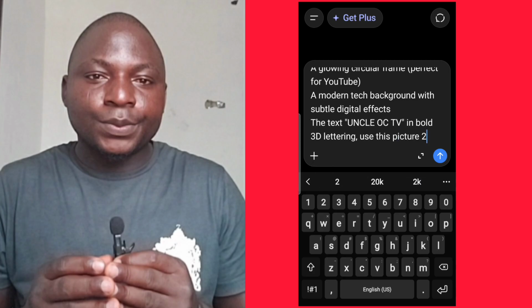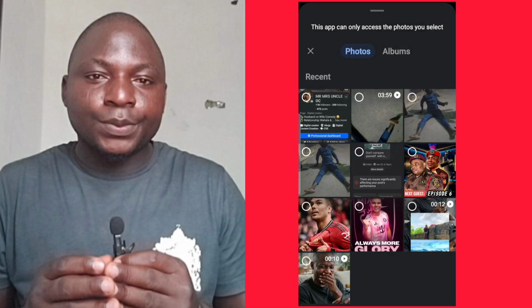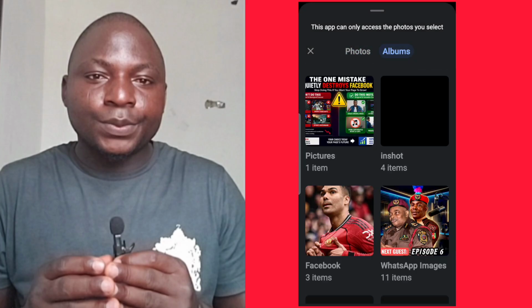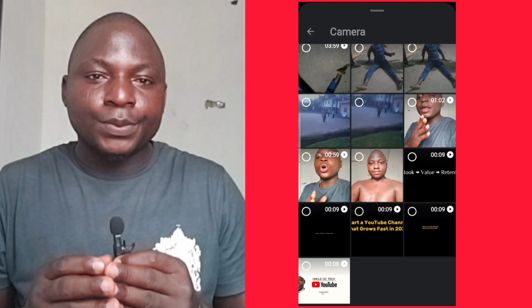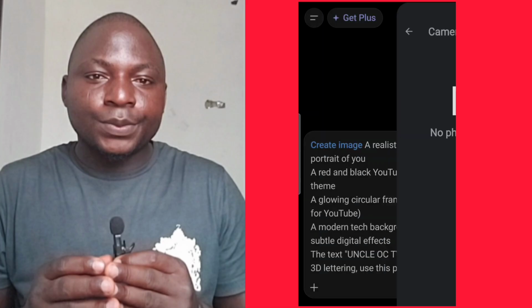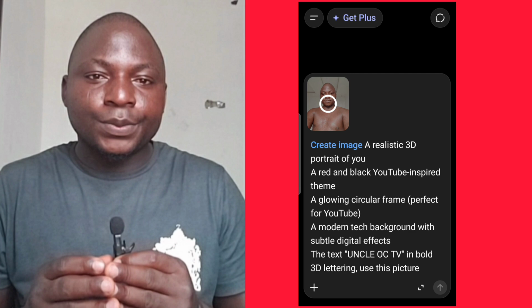Then I'm going to click on the plus sign here to upload the picture. Then enter my photo. Not even sure whether I have any correct photo here. Okay, let me just use one of my photos. Now, I'm doing this as a tutorial for you to learn. So you are going to send all this prompt with this image to ChatGPT to create your profile picture. Let's send it.